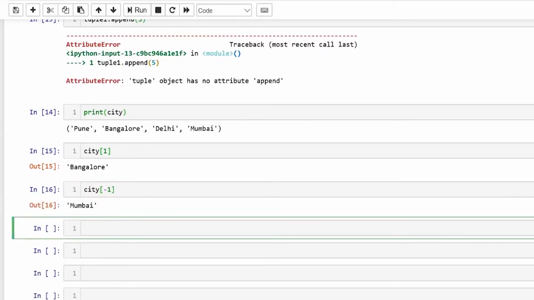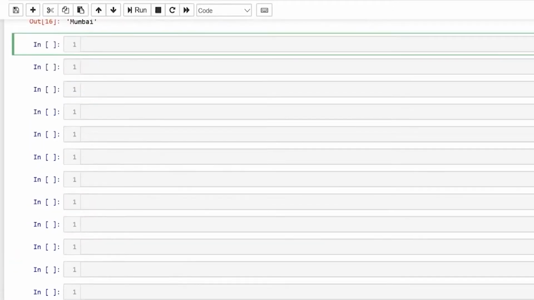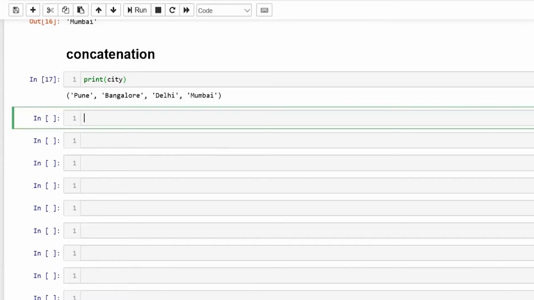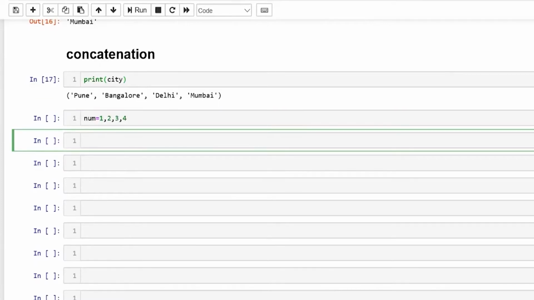Now, although tuples are immutable, there are a number of operations you can still perform on them. For example, the very first thing we look at is concatenation. So I already have my tuple city. We'll just print it out once again here to see what it consists of. Now we'll create another tuple, say num, and this will have the elements 1, 2, 3, 4. Now sure, I can't modify tuples, but I can definitely concatenate these two. So how do you do that? Extremely simple, city plus num. The plus sign works perfectly fine for concatenation. So I will print this out.